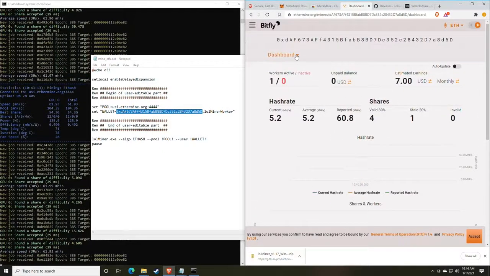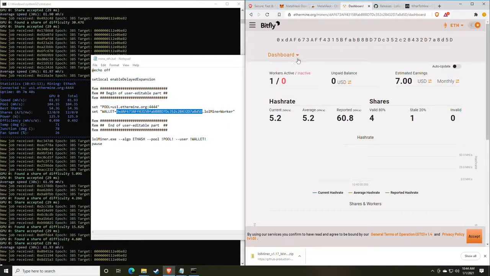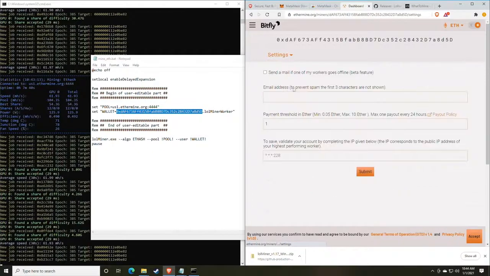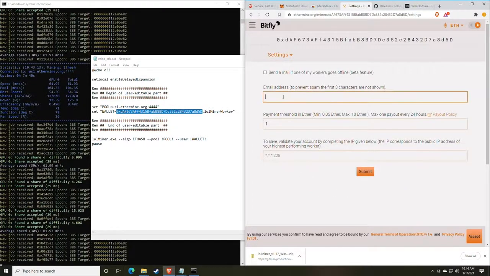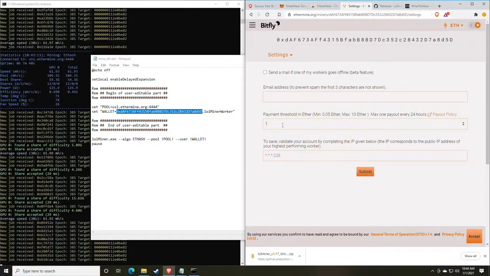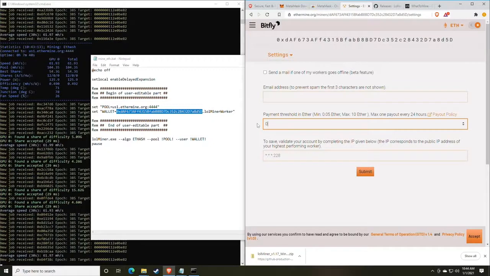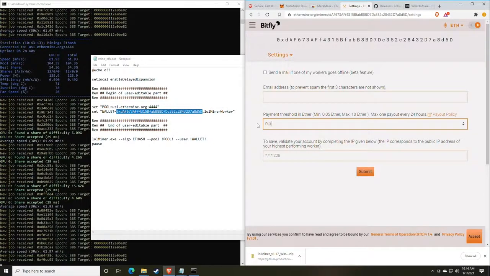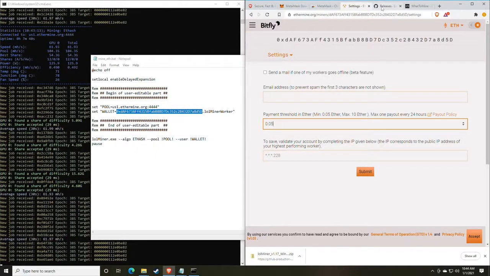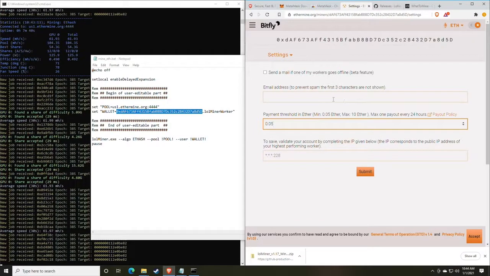Now, minimum payout you can change. Scroll back up to the dashboard, click the little down arrow, and you will have your settings tab. Under settings here, you will essentially type in an email address, and then you will type in your IP, and then set your payment threshold. For most people that are hobby mining or just starting out, you will want to set it to 0.05. Now, to find your IP address, you can use basically whatismyip.org or one of those various ones.